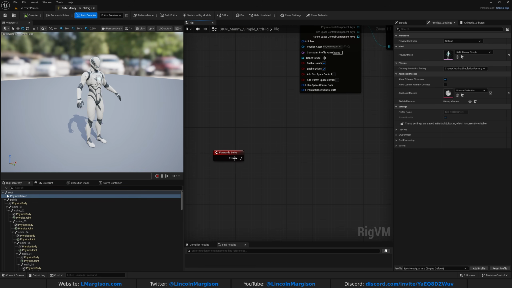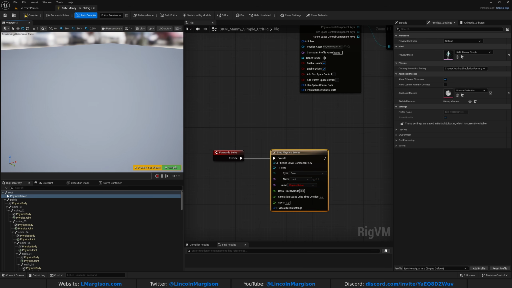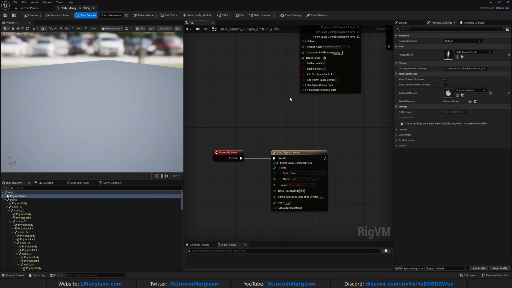But what we need to do on forward solve is, if you right click, you can do step physics solver. This just tells the physics solver to do the next calculation, the next step. So what we're going to do is drop down physics solver component key item. Because I right clicked on root, this is a child of the root. So I'm just going to search for the root bone. And now you see that the character just falls through the floor.